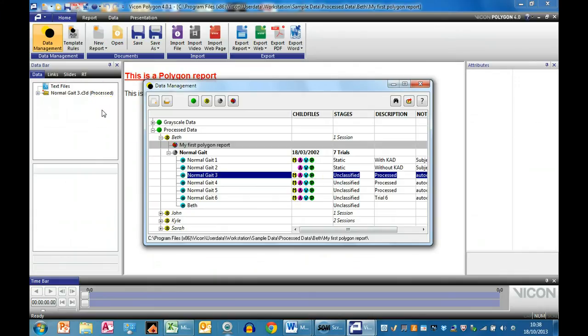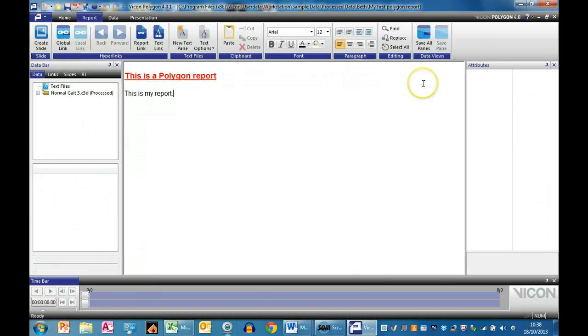So that's quite straightforward. And for the moment, I'm just going to, again, hide that data, and we're going to have a look at it once it's in the data bar. And the important thing is now the data has been imported to the Polygon report. So it's now part of the report rather than just a file that's floating on your computer somewhere.